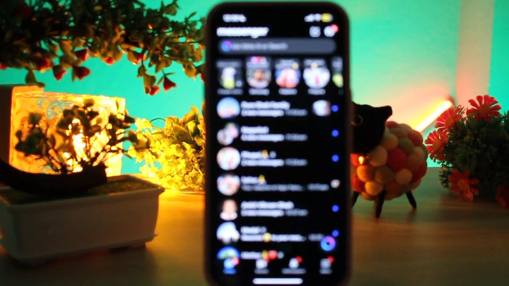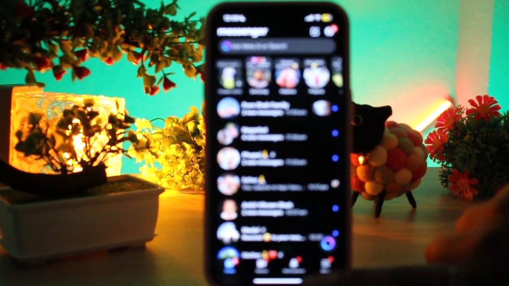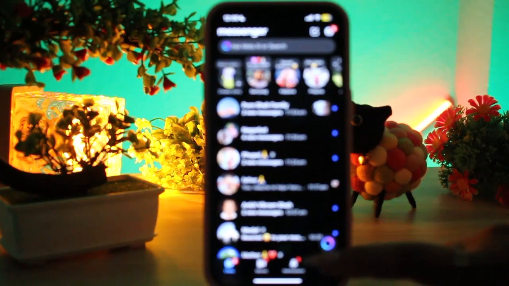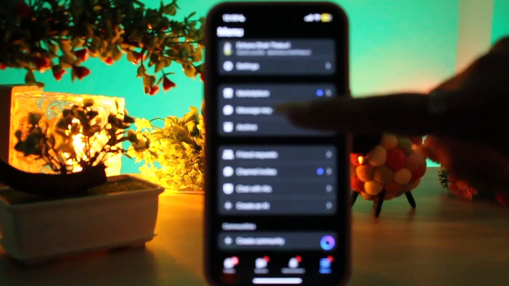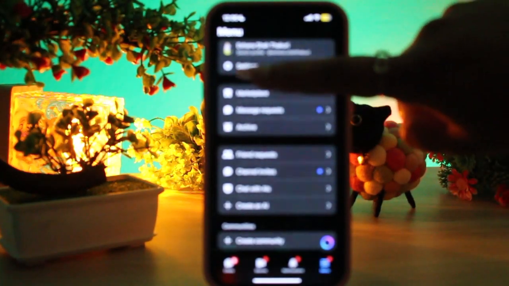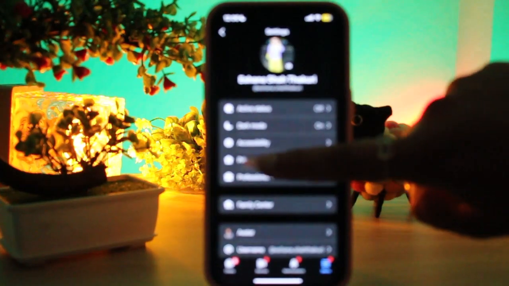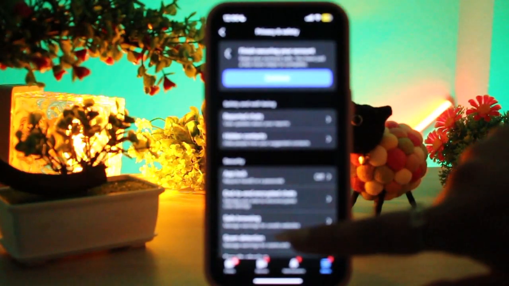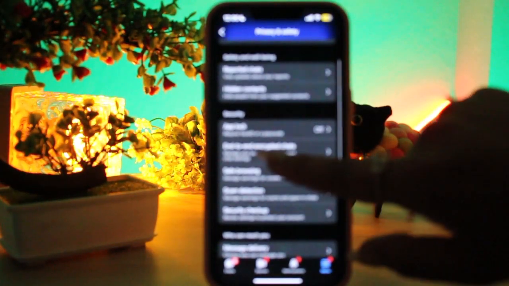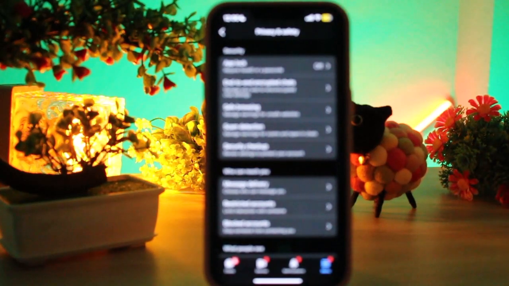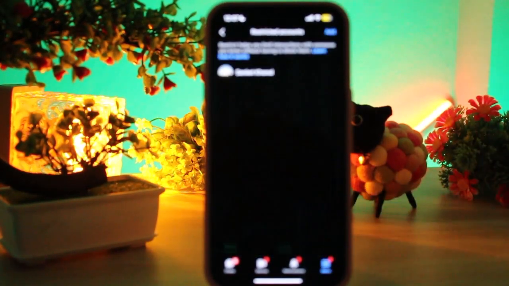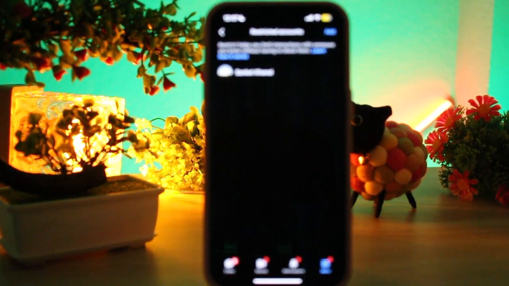Now to unrestrict the person, you just need to tap on the option menu, which is at the very bottom right of this page. Tap on the option menu and tap on the option settings, which is at the very first. After tapping there, go to the option privacy and safety. In privacy and safety, scroll up a little, and there you can see the option restricted accounts. Tap on the option restricted accounts, and there you can see the person whom you have restricted.